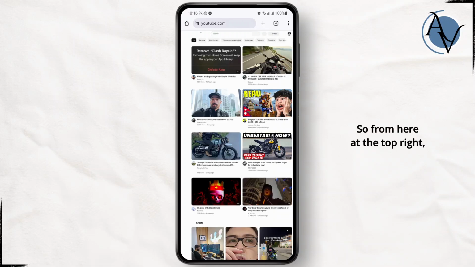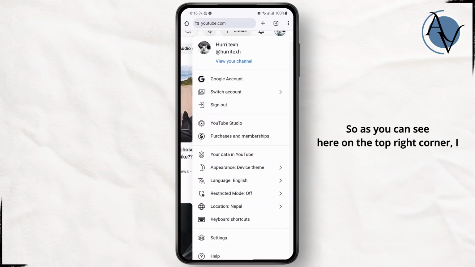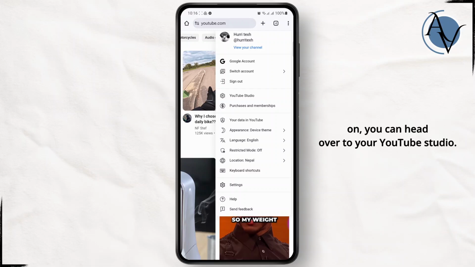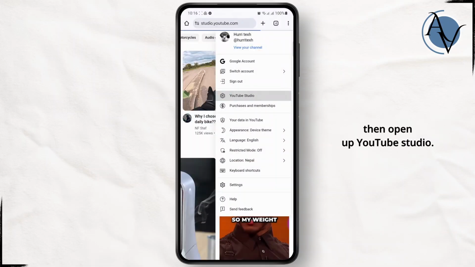So from here at the top right, you'll find your profile icon. Simply tap on your profile icon at the top right corner. As you can see here, I have my profile open. From here on, you can head over to your YouTube Studio. So simply tap on it and then open up YouTube Studio.